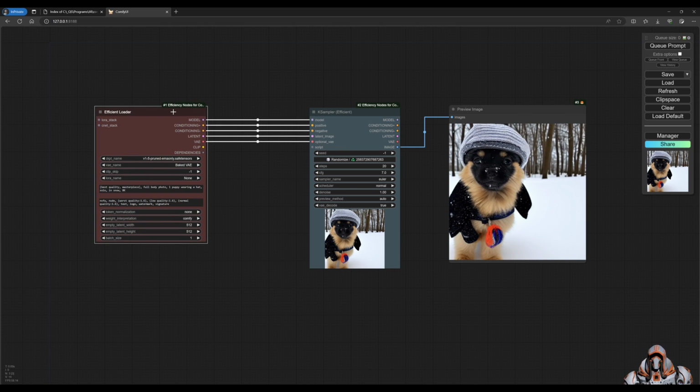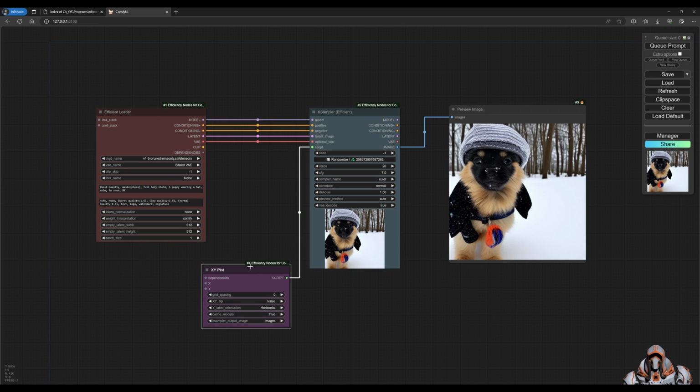We want to be doing kind of XY plotting here. So what we want to be using is this script here. So if we add a new node and we click on scripts, we have this XY plot script. So we can connect the script to that script and these dependencies to these dependencies.